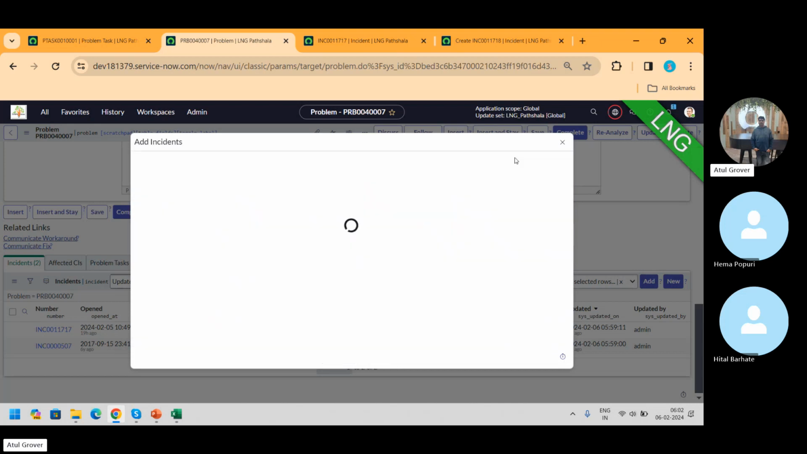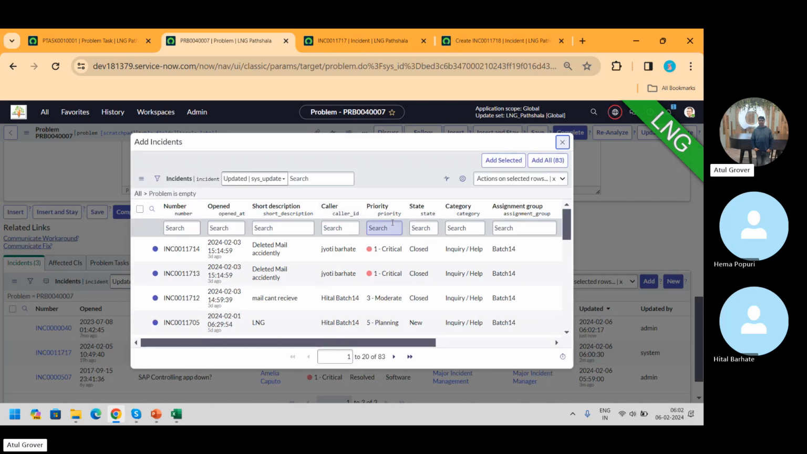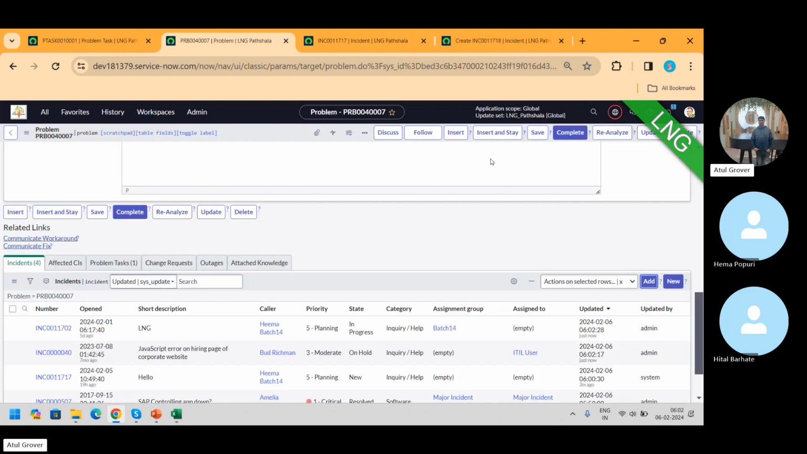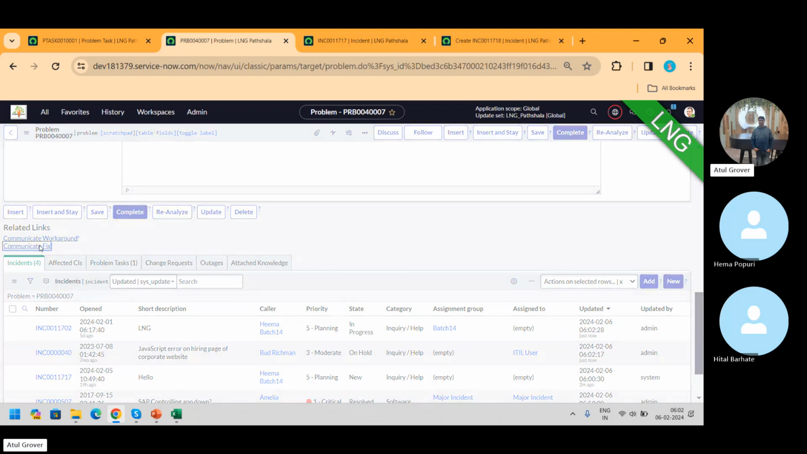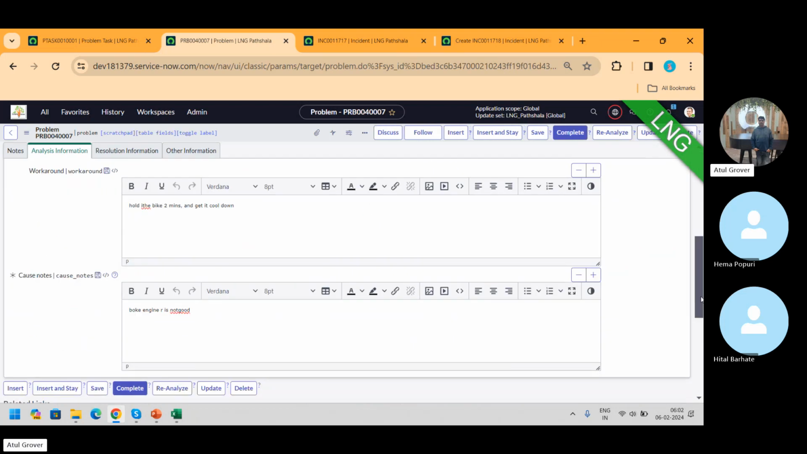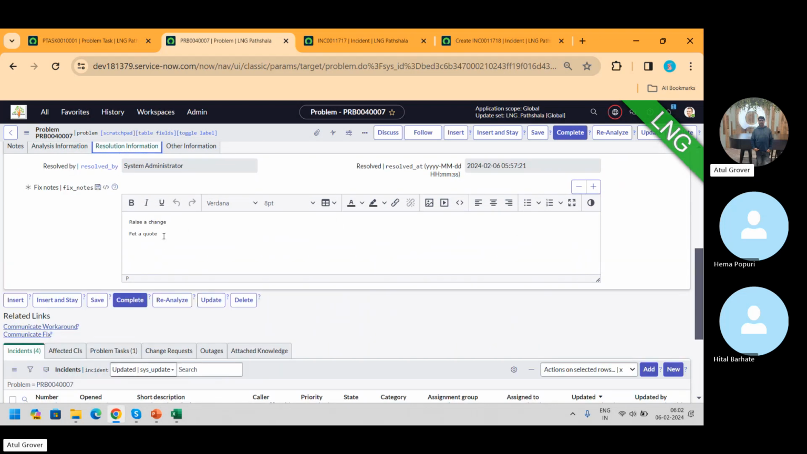ठीक है, Added, Selected और In Progress भी लेते हैं to show you. Okay, so now we have four different types of incidents: in progress, on hold, new and resolved. Now I click on Communicate Fix. Done. और हमने फिक्स में क्या लिखा था इसके? What were the fix notes? Fix note is this. Let's go to this incident and see.